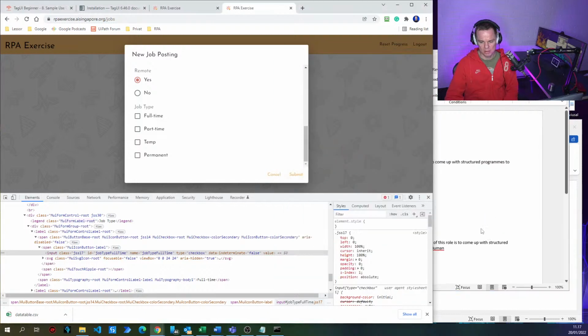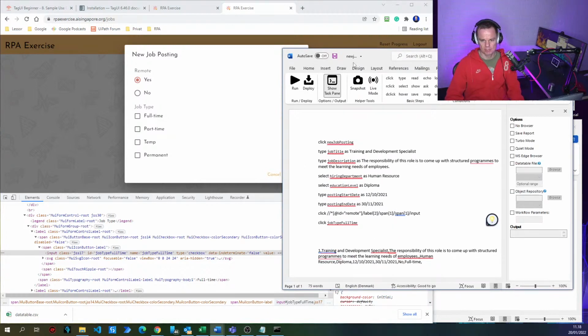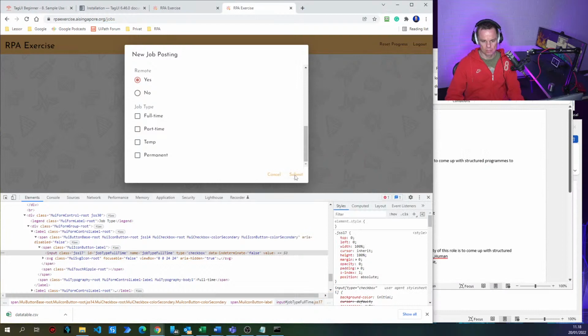Should we also click submit? Yes, we should click the submit button as well. So similarly, we can inspect the submit button and then we can do a click step on it.